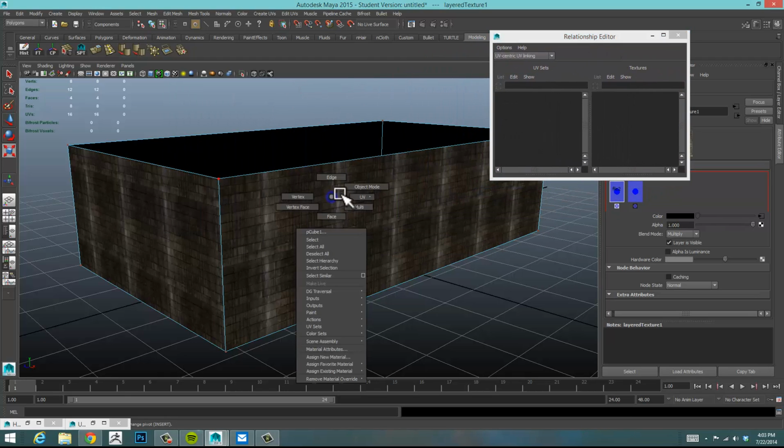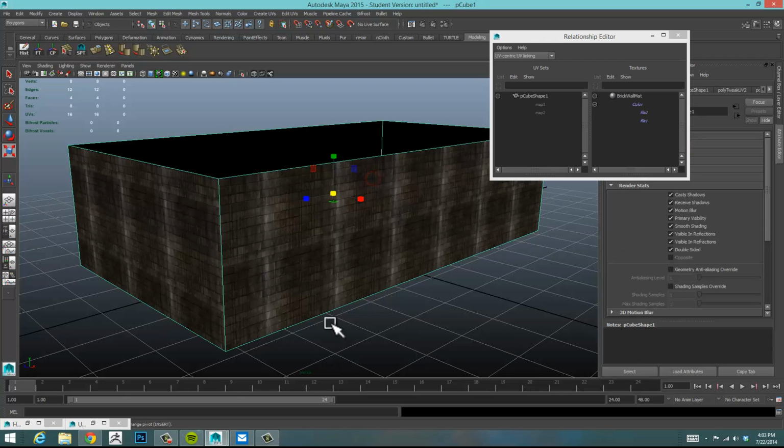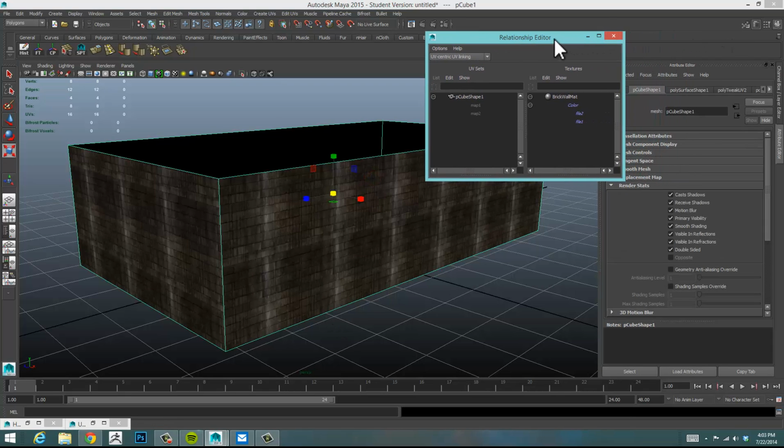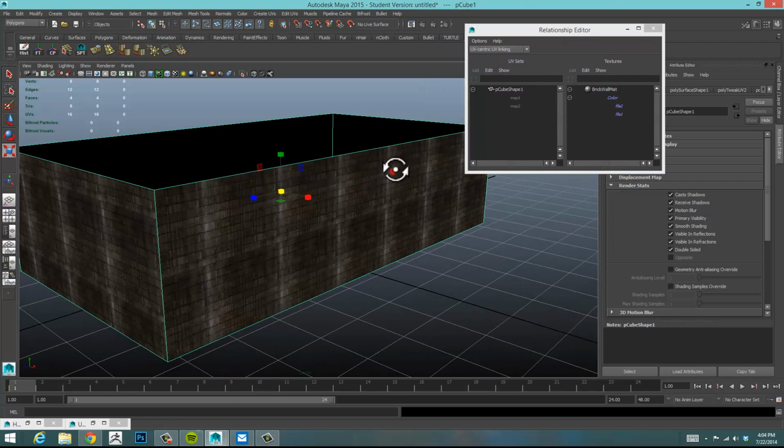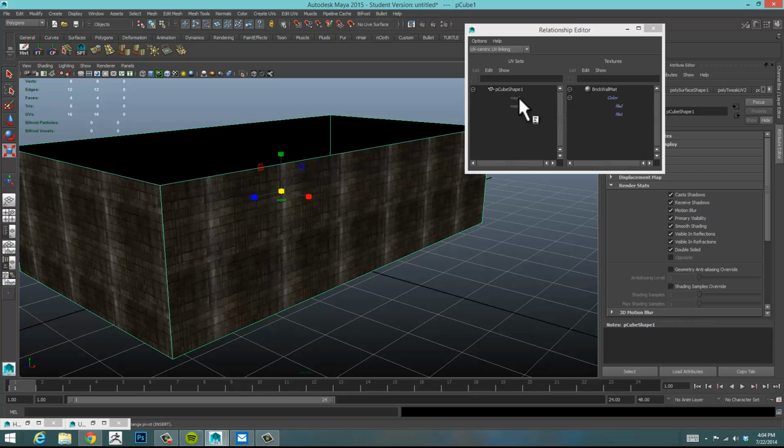Now if I right click, go to Object Mode, and click on my object, what we're going to see is our object shape, which is our brick wall, and then this is our material, brick wall matte, and then we have all of our files that are associated with that material, so file 1 and file 2. Now our object itself has 2 UV maps, and we see those here. We see map 1 and map 2.